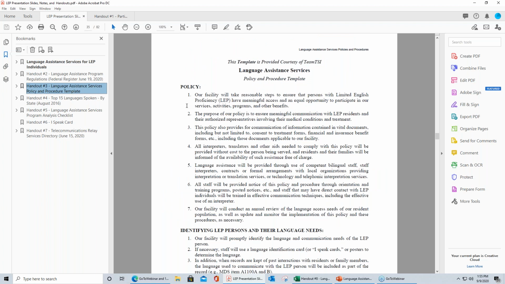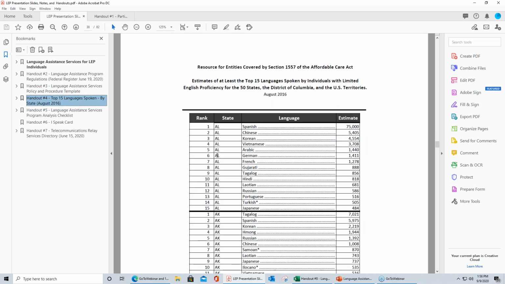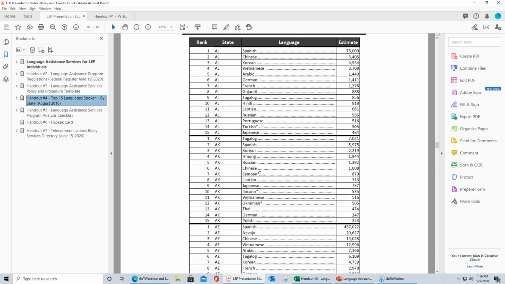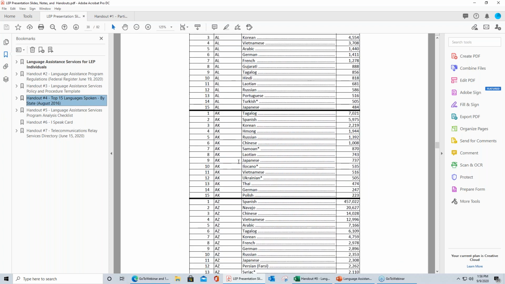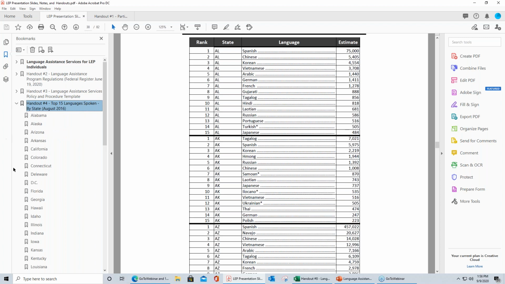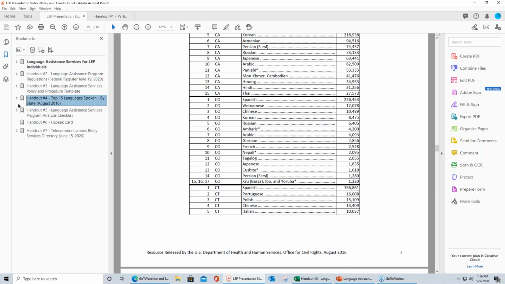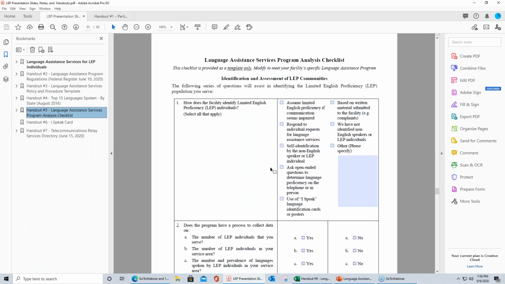You may not have policies yet. If you don't, you can use this particular template that will help you. Handout number 4 is the top 15 languages spoken by state. This is current as of August 2016. They are listed, so if you're in Colorado, it's bookmarked by state. You can find the information quickly.